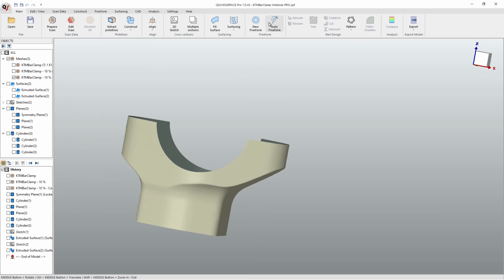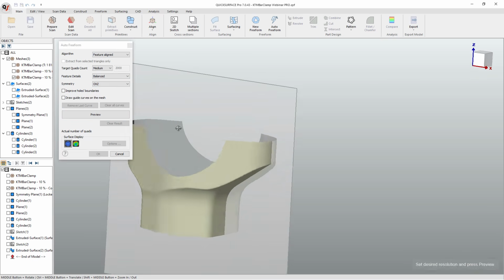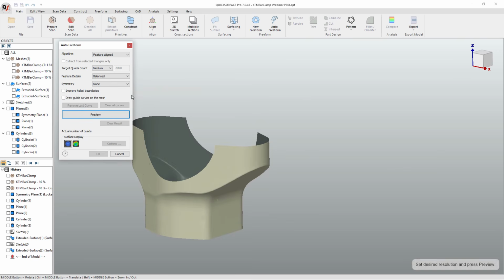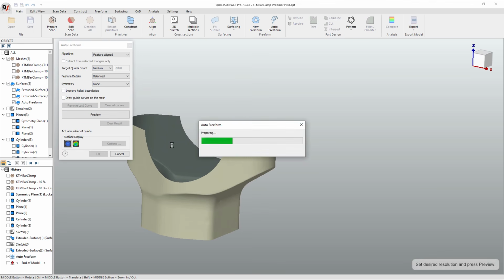So we'll close that. We'll go to Auto Freeform. Now we're using Feature Aligned, which is, again, a different algorithm. If we want to, we can use symmetry. And this is going to be along XZ, because we use that to align the part. If you want to use symmetry, we can do none as well. And let's just take a preview of what the freeform body looks like.